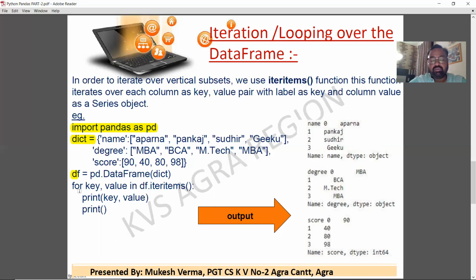Now with the help of the for loop, I am using key and values. These are two variables I have used in this for loop, and in the for loop I have used the iteritems function. The iteritems function is basically used to iterate over the vertical subset of this data frame. The vertical subset means columns.